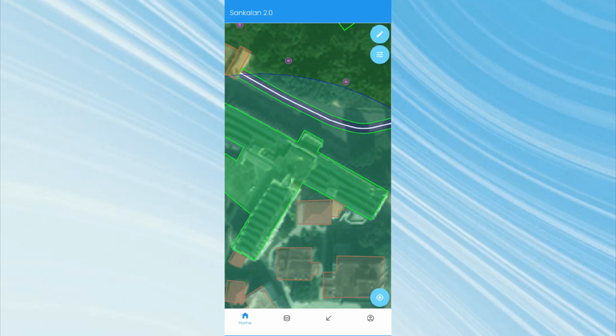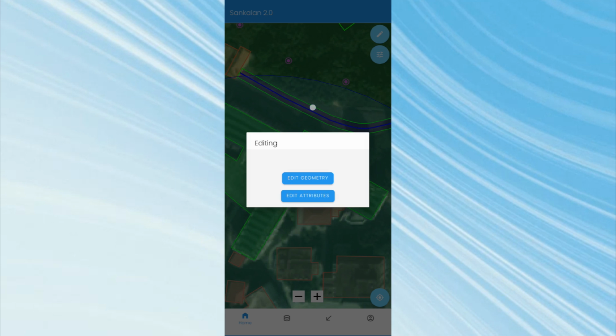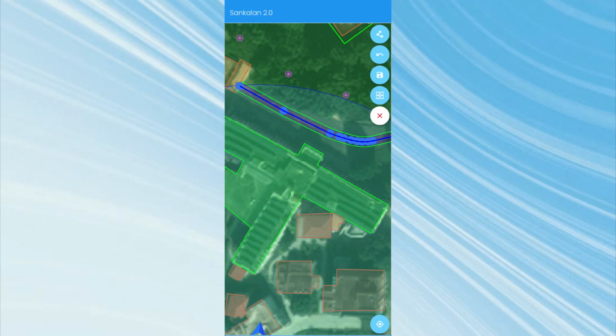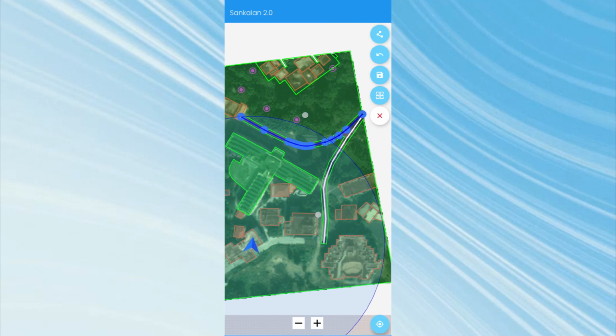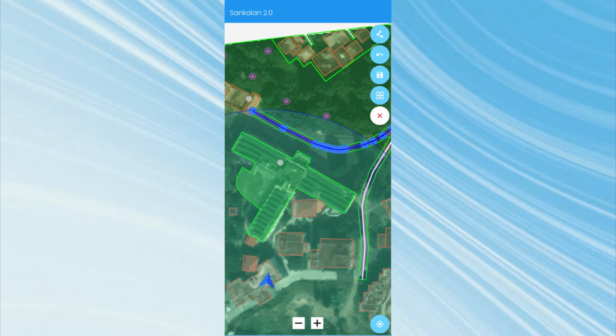To edit any line within the geofence, tap and hold a line geometry to select any geometry. A pop-up will appear to choose between Edit Geometry or Edit Attributes. Choose Edit Geometry. The selected line is highlighted in blue and all the points of the line will be highlighted. To change the location of the selected point, hold and drag.